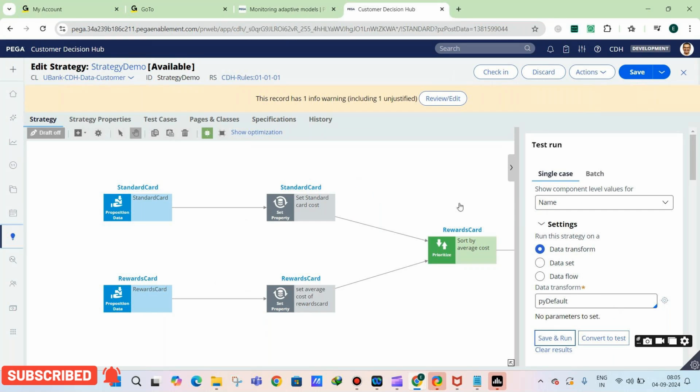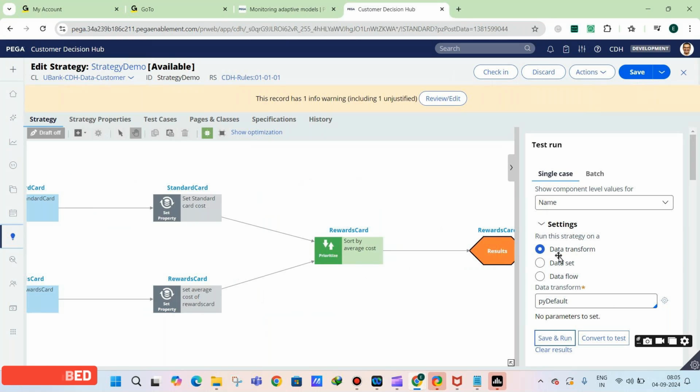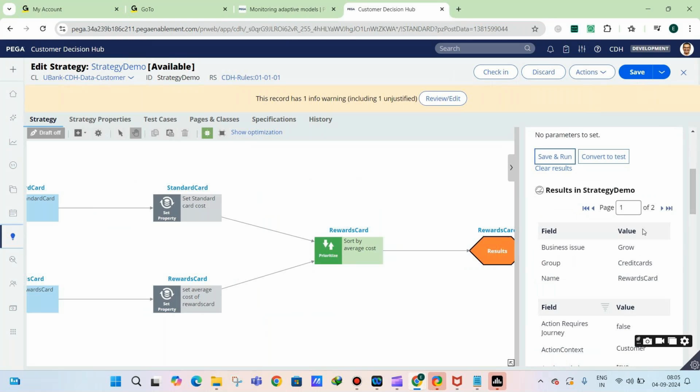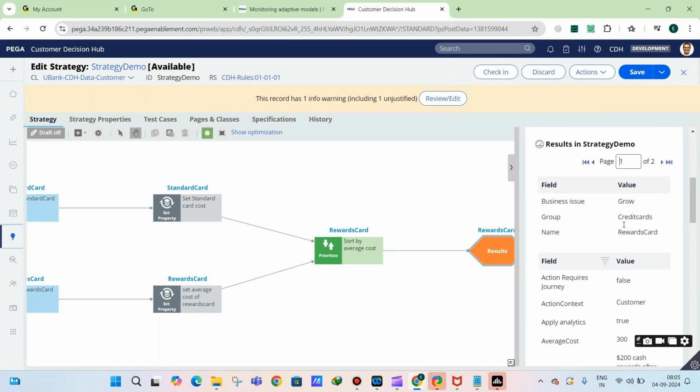You see now it is getting sorted, right? In the results I got two results. The first result became rewards card and the second result became standard card, because we are sorting based on the average cost. You can see the first one's average cost is 300, the second one's average cost is 200. That is the reason it is sorting like that. So you cannot sort with multiple properties in a single component.